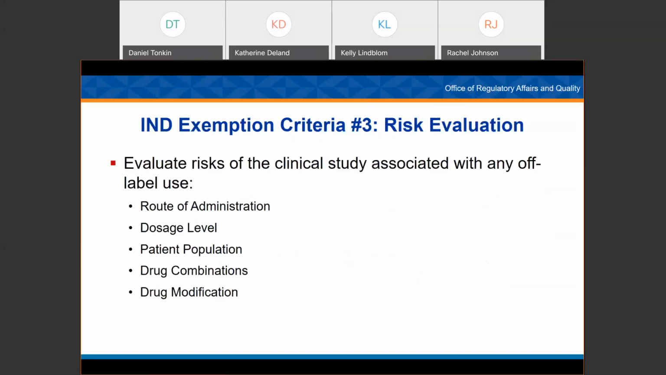So talking more about that IND exemption criteria number 3, the risk evaluation, you want to evaluate the risks of your clinical study associated with any off-label use, whether that's the route of administration, dosage level, patient population, drug combination, or drug modification. So you want to assess how your planned use is different from how it was approved and what the label says.